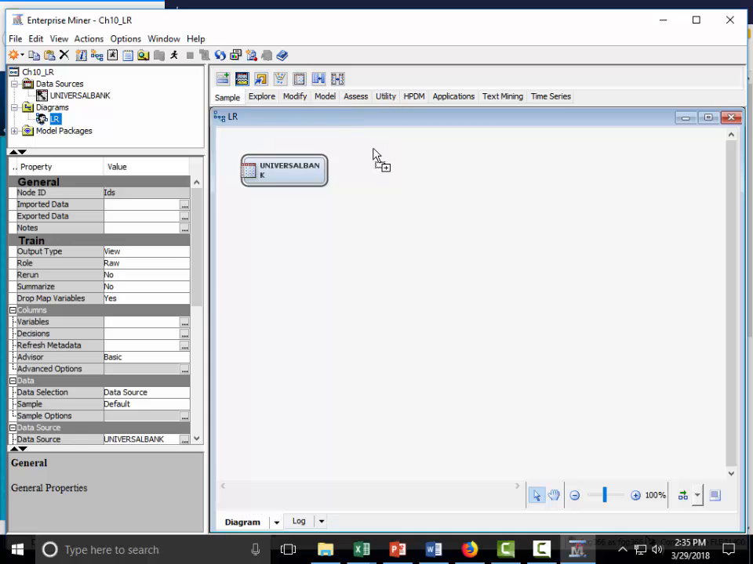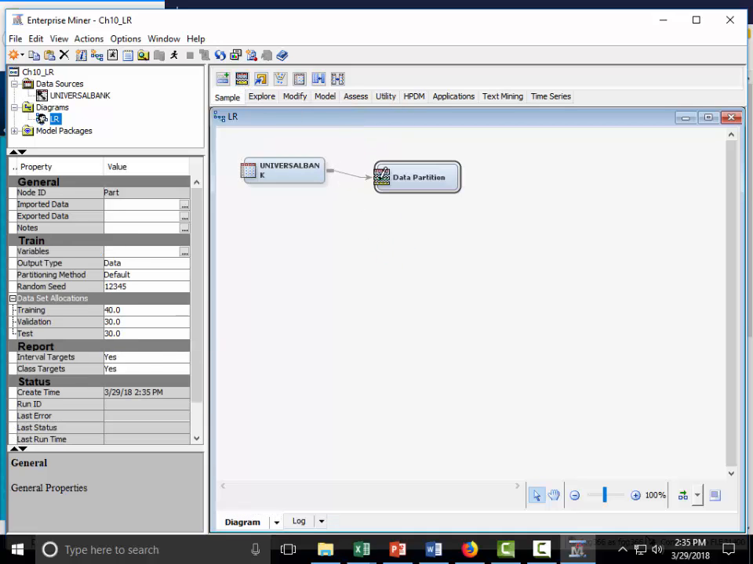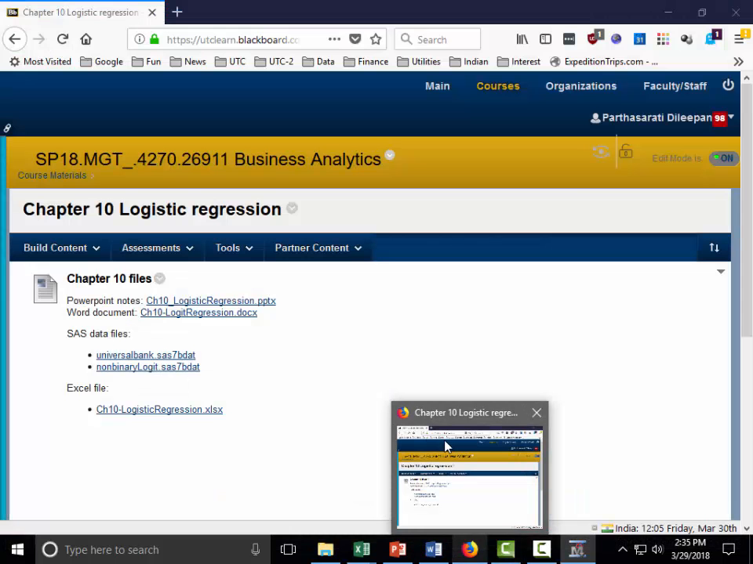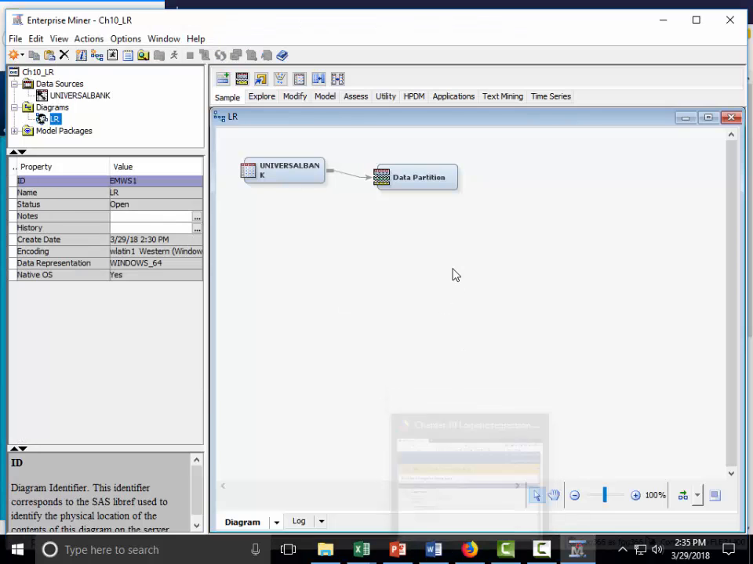and we will do a data partition. So we'll make 60, 40, and 0. Okay. And then a regression node. Okay, regression node.